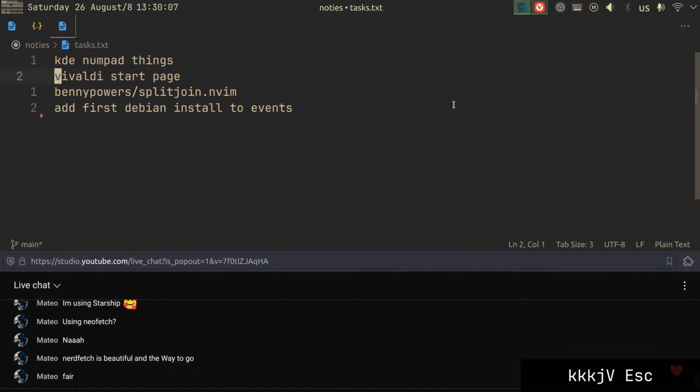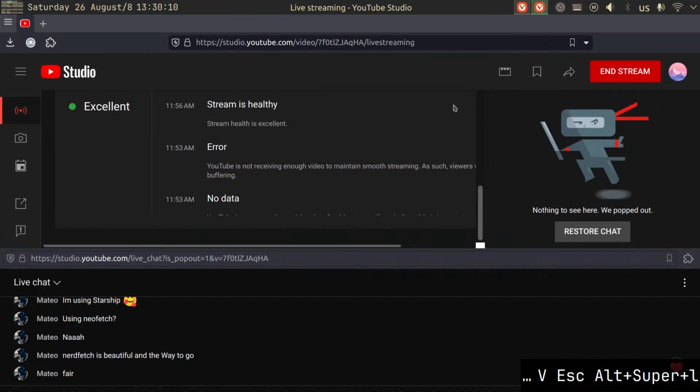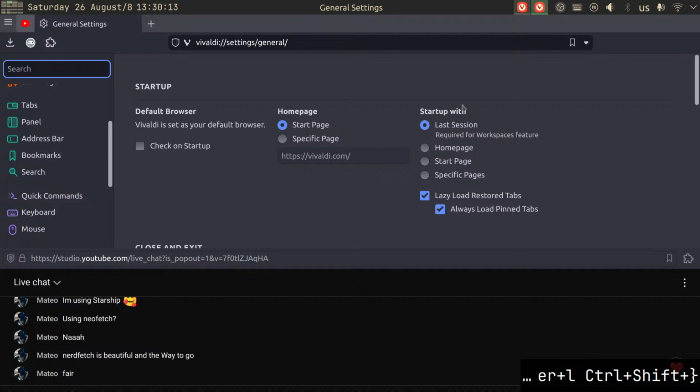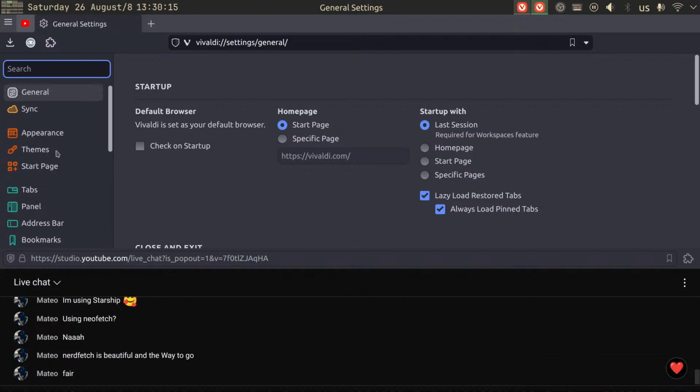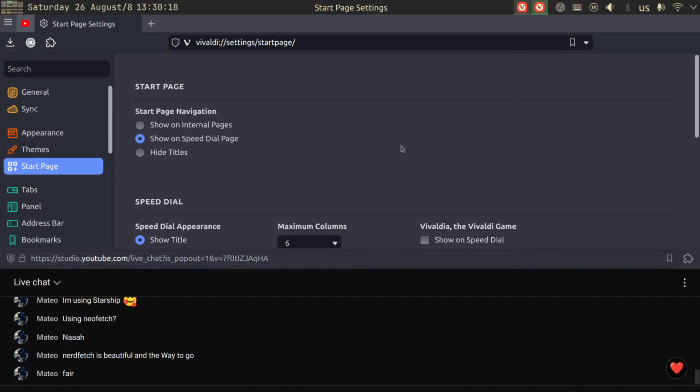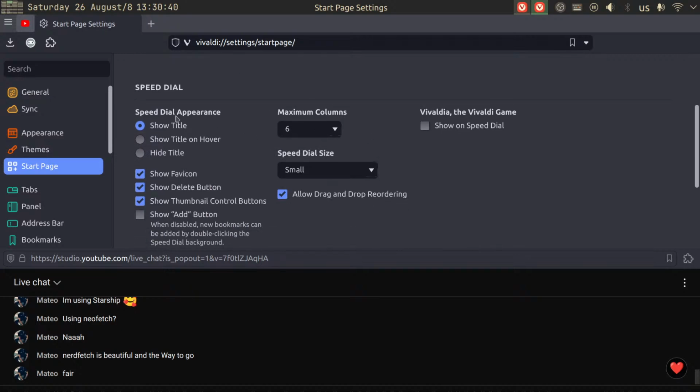Vivaldi start page and other settings as well that have been annoying me for some time. So let's click start page and change it. Okay, so start page navigation, show on speed dial page. So they're different, huh? Hide titles. Speed dial appearance. Show title on hover. Yeah, let's show title.